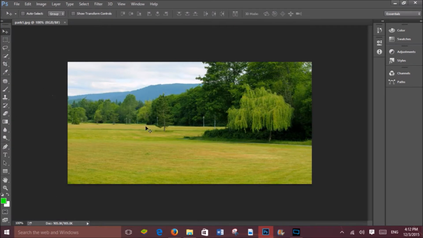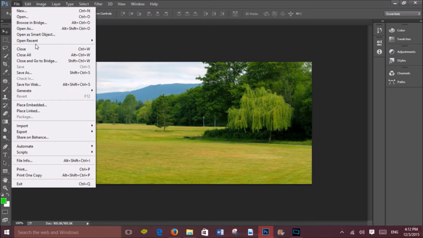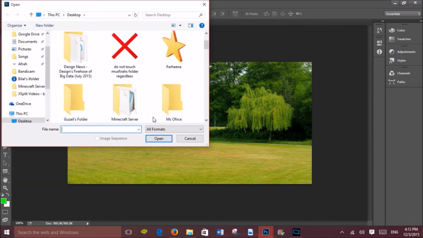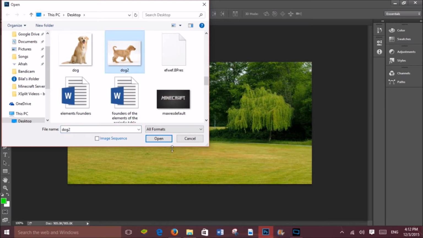So as you can see, this park looks very beautiful. It's a very nice scenery, but this thing distracts me a lot because there's a nice shade of color of the trees, and then this thing comes. So I don't want this. I want to remove this. So I'll show you how to do that. Wait, let me first also bring my dog image. This dog image, to open.